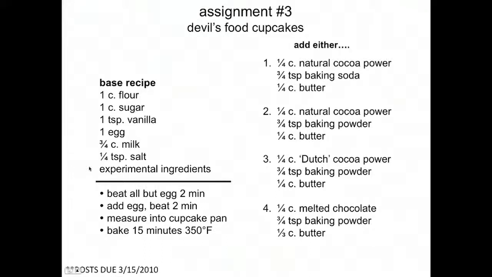So what we've got here is a base recipe for some cupcakes: flour, sugar, vanilla, egg, milk, salt, and then variables, okay? And you can follow these instructions, but there are four possibilities here, and I welcome you to explore all you want. But again, if you want the most bang for your buck, read highest grade on your assignment. You're going to address this in a scientific way. But once again, here's some possibilities.